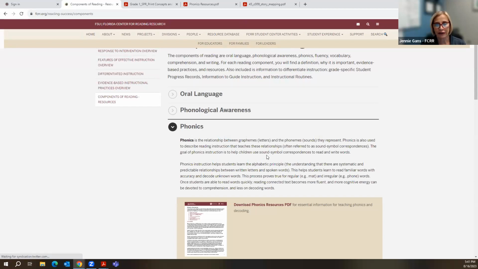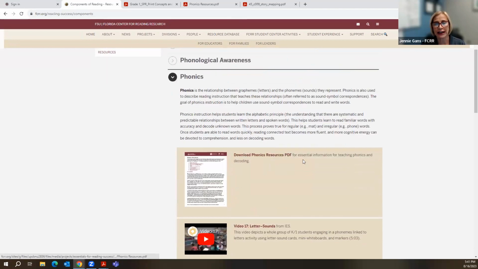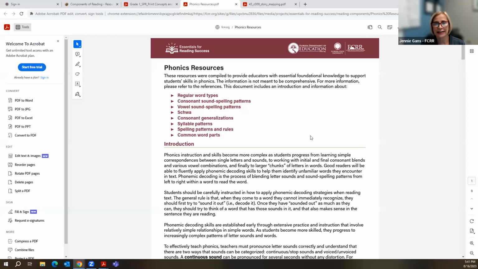When we're in phonics and we hit that downloadable arrow, I mean our down arrow, the first thing that you'll see is this downloadable PDF, which I have downloaded right here. Can y'all see that? It says phonics resources. Okay, excellent. I went ahead and opened it so it would have time to download.